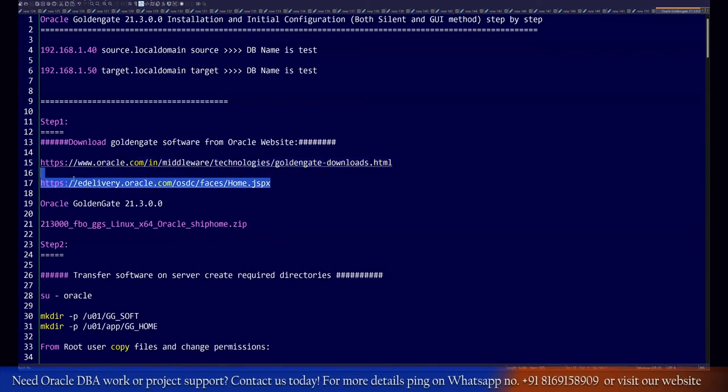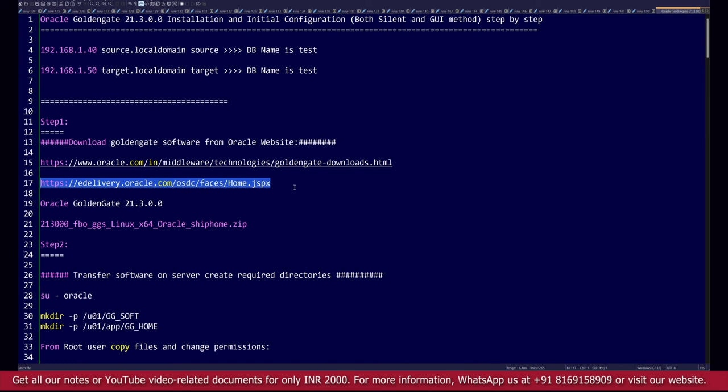In fact, you can download the software from the e-delivery website of Oracle. There you have to log in with your Oracle credentials and then you can search for the latest Oracle Goldengate software. So the download part is already completed. We are following this particular Goldengate software version and the file name is this one.